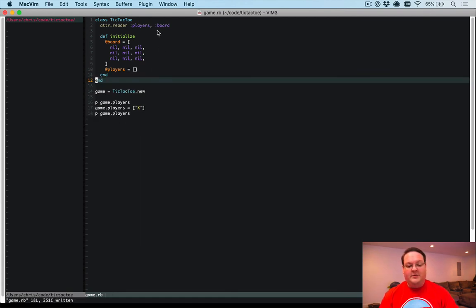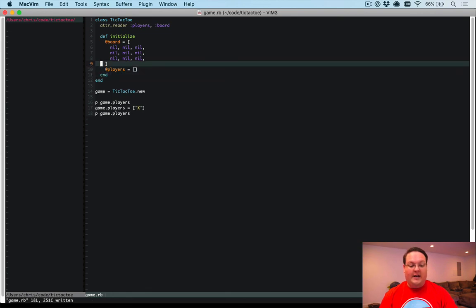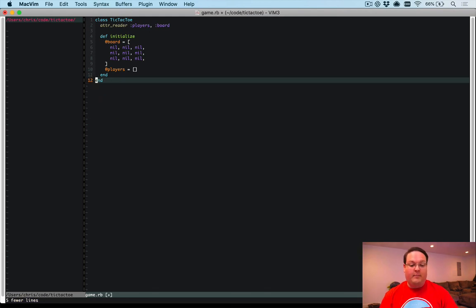Now, the side benefit to this is that you can actually use the players method inside of your instance anywhere you want. So you could say players like so, and that would return the @players variable. So it's just kind of an alias to that if you want to use it internally. But the main purpose of that is to make methods that are publicly available so other people can ask for the game's players and board and so on. So let's go dive into actually building out our game in the next episode.